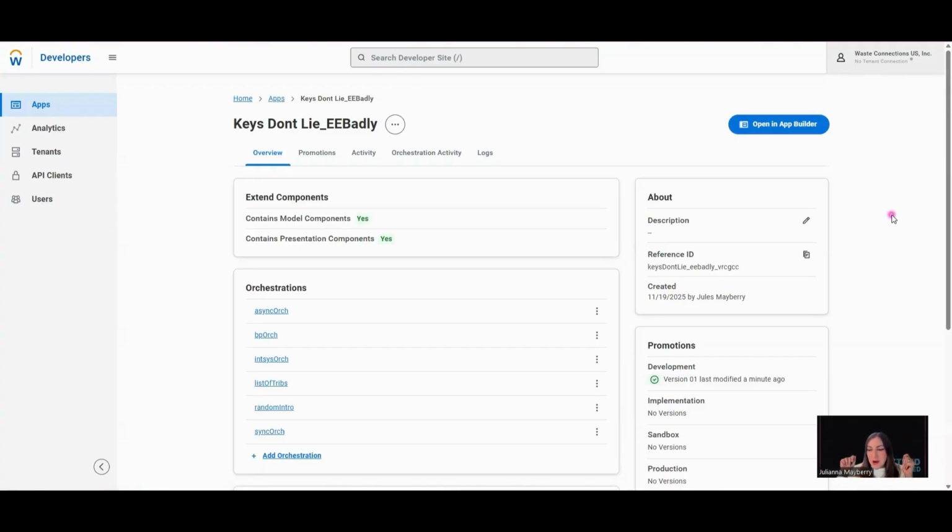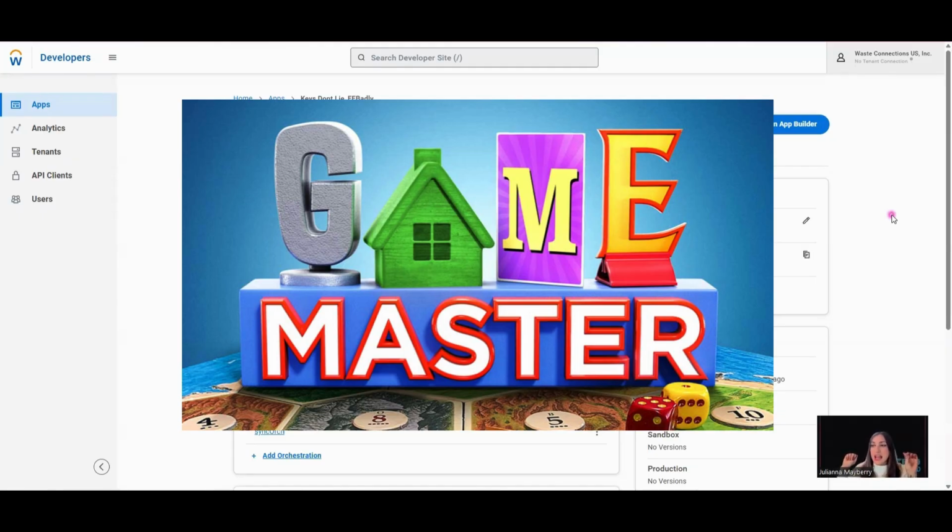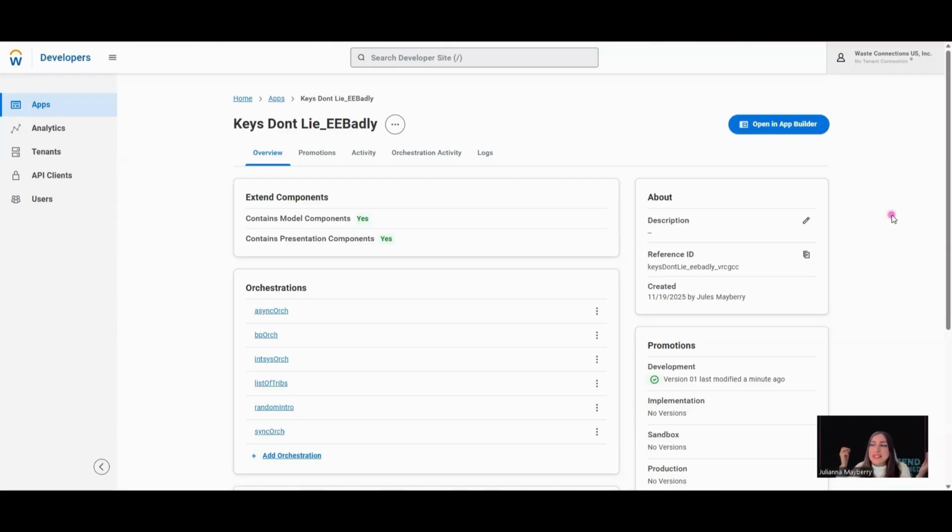So let's start small. What the heck even is an orchestration? Well, friend, you are the game master. You get to decide the rules and what happens next by customizing a series of steps to get your desired results. An orchestration is just the tool you use to control the who, what, when, where, whatever of the game.